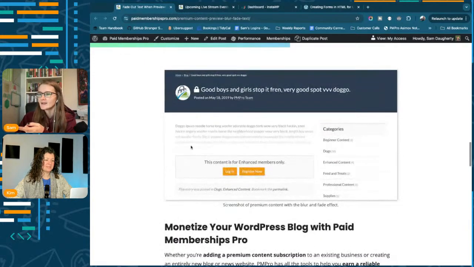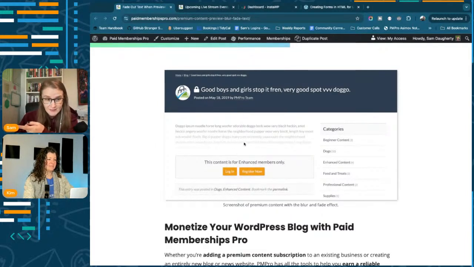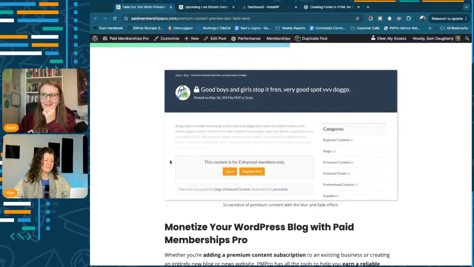What we're going to be adding is fading out and blurring that excerpt. So it's like, oh, you can probably read maybe 3-4 lines of this, but after that, you don't get much. So you really have to either log in or join to read the full thing. And that's what we're going to be throwing in the CSS.